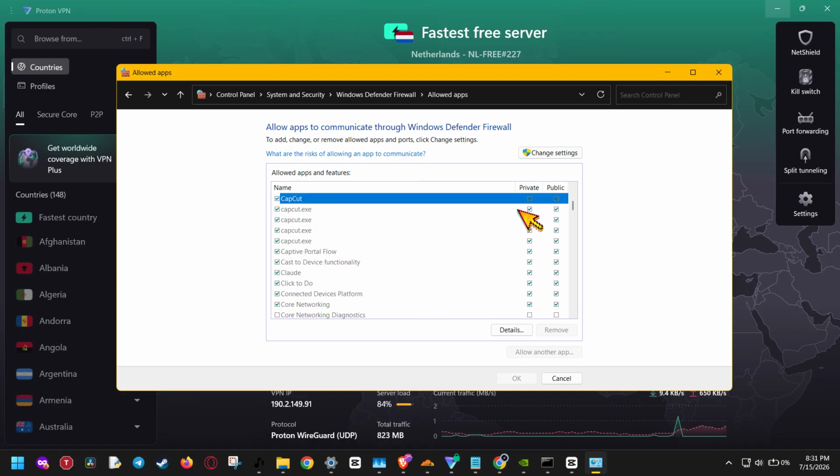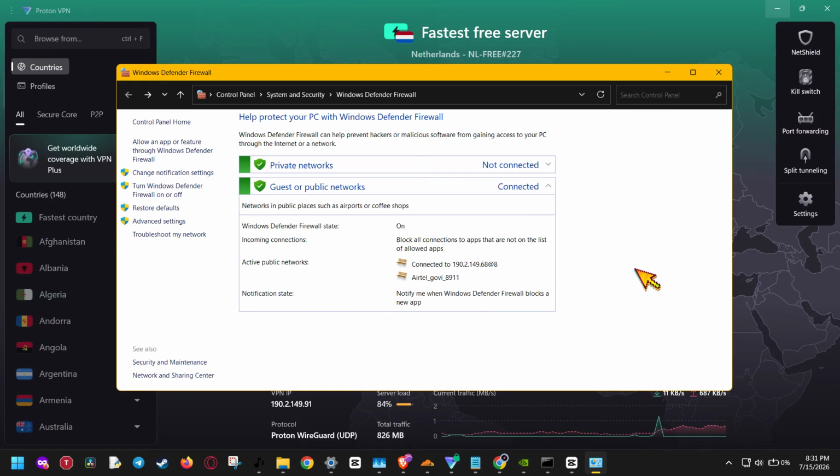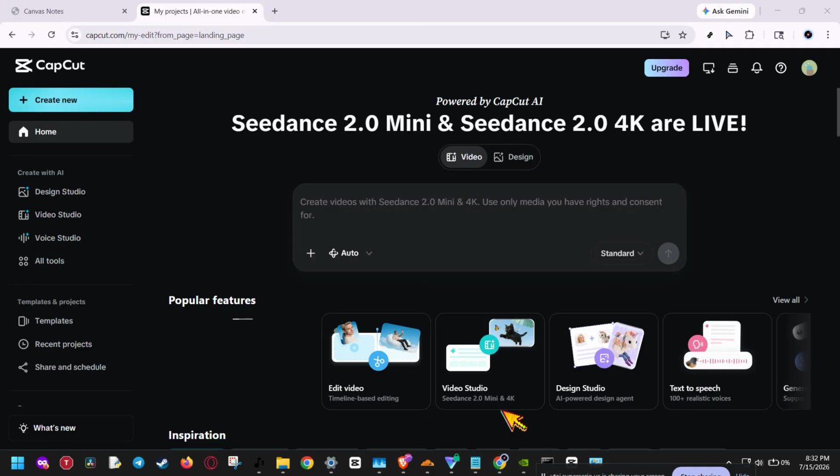So, to quickly recap, start by switching your internet connection, then reset your DNS and Winsock, clear CapCut's cache, disable VPN or proxy tools, and finally make sure your firewall isn't blocking the app. One of these fixes usually solves the CapCut error 503 issue and gets you back into editing fast.